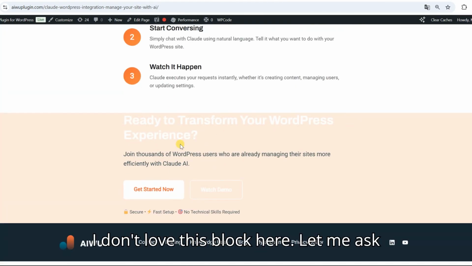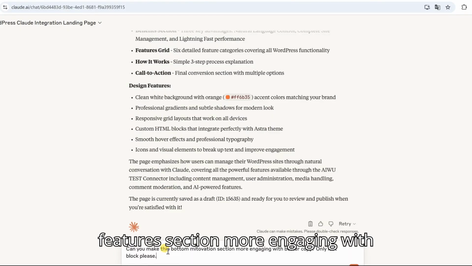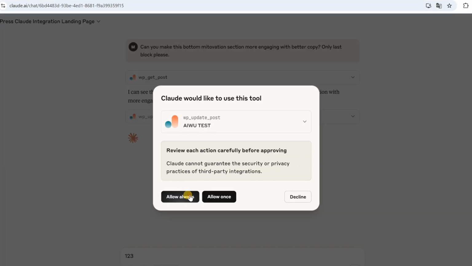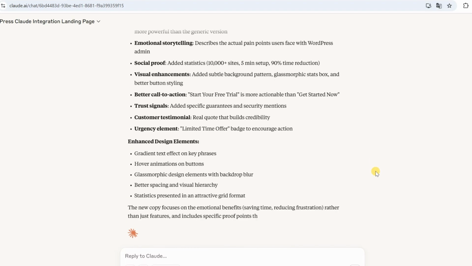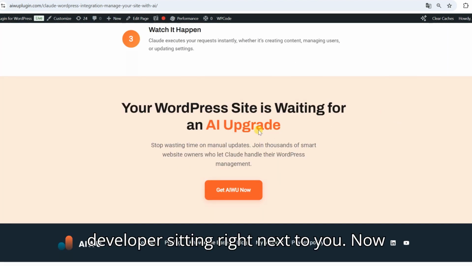Actually, I don't love this block here. Let me ask Claude to improve it. Can you make this features section more engaging with better copy? See that? Fixed in 5 seconds, just like having a developer sitting right next to you.